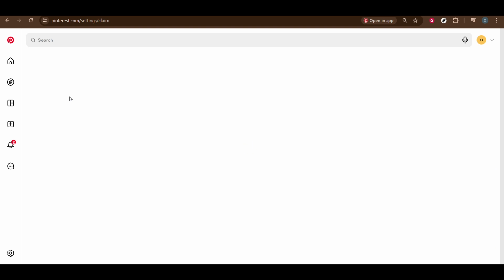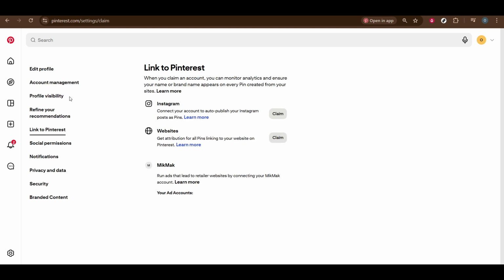Next, select the option to claim Instagram. Pinterest will guide you through an authorization prompt. If your browser is already logged into Instagram, it should pick that up. If not, you'll be asked to sign in to Instagram and confirm the connection.